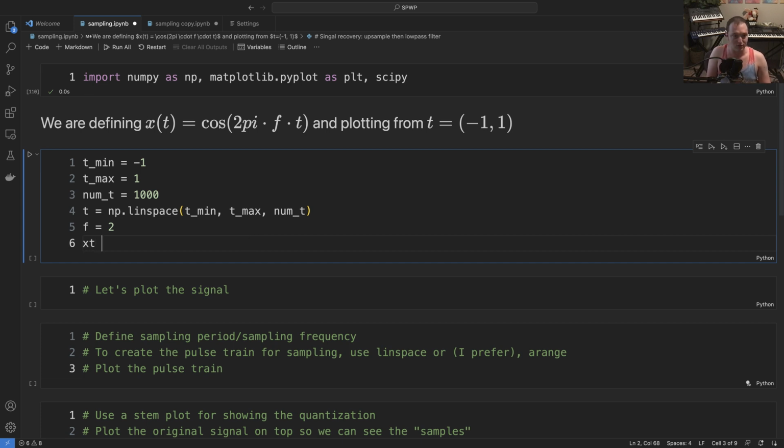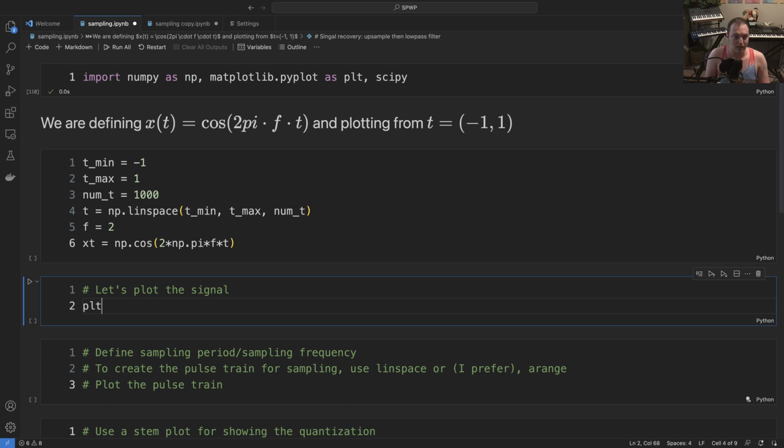So x of t is going to equal numpy.cos of 2 times numpy.pi times f times t. And notice how these guys are all scalars, these are all just numbers, np.pi, that's just pi, and t is a vector. So what it's going to do is it's going to take the element-wise cosine of 2 times pi times f times basically this value of t we have from here. So to plot this signal, what I can do is say plt.plot, and I'll plot from t. T is my x value, basically, and x of t is my amplitude or my y value.